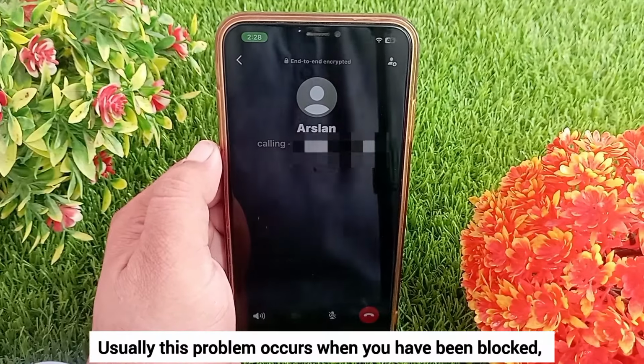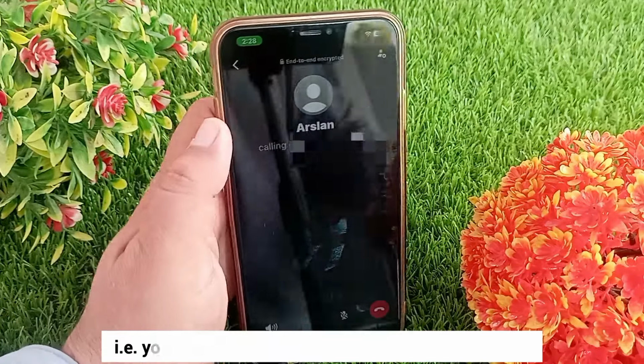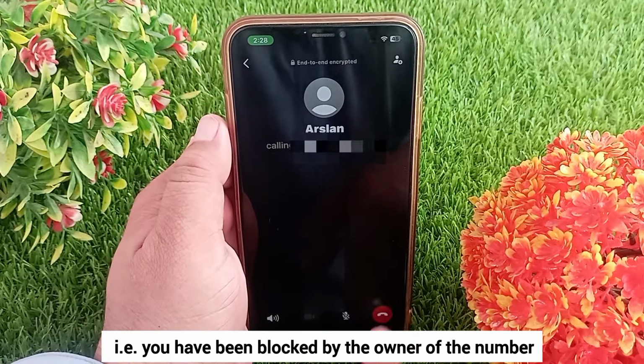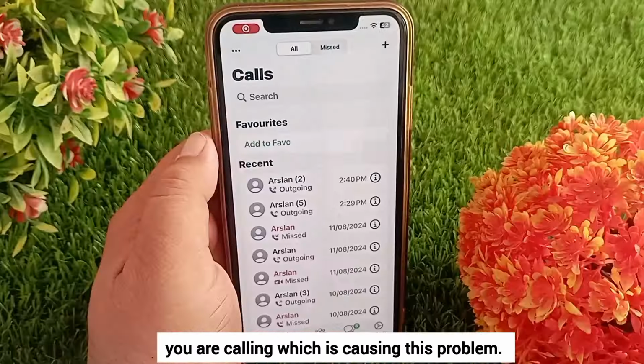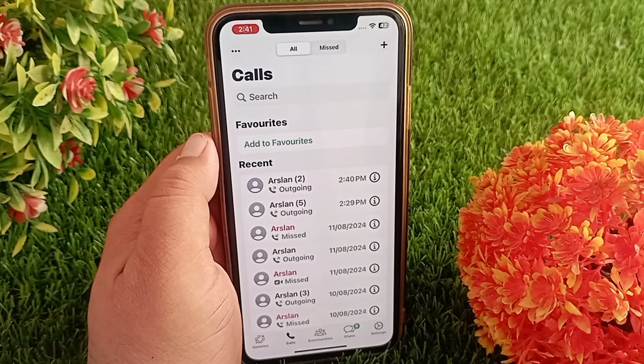Guys, usually this problem occurs when you have been blocked, i.e. you have been blocked by the owner of the number you are calling, which is causing this problem.